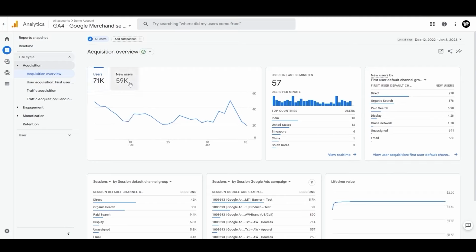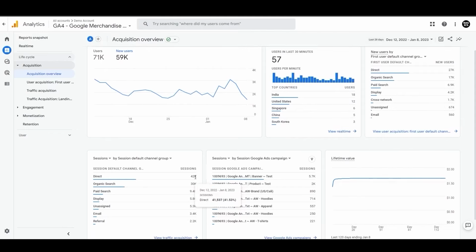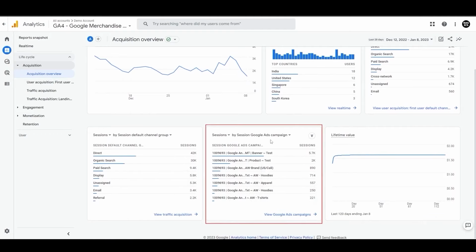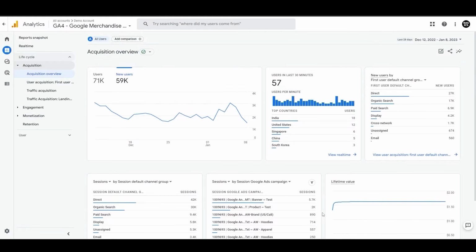First, we have the number of users and new users performance trends. And again, just like we saw in the report snapshot, we can see the users in the last 30 days and by top country. You'll also see your top performing traffic sources for both session and first user. And if you have connected Google Ads and the Google Search Console to Google Analytics, then you will see some data related to those campaigns as well. Then there will be several additional widgets right here, like customer lifetime value. And that's everything on the overview side, and there's not much you can do here.